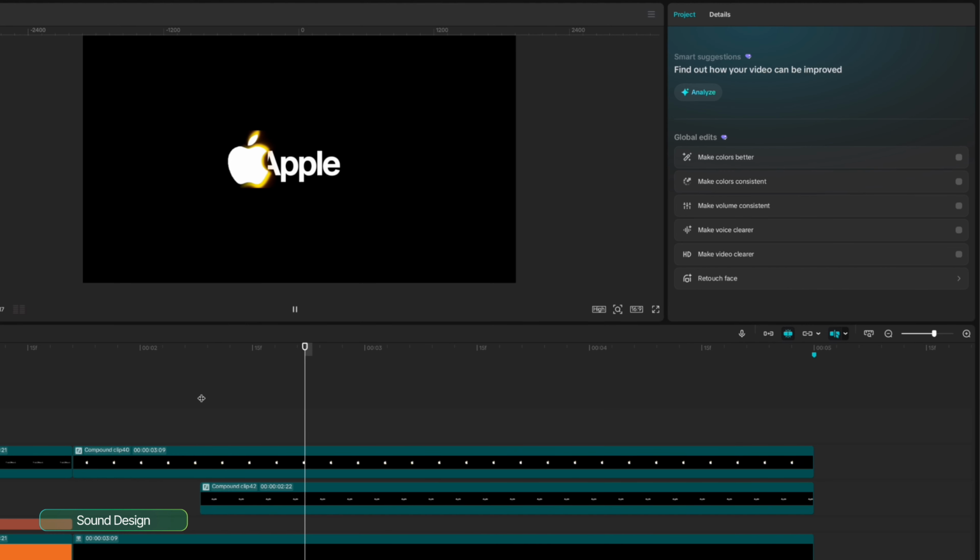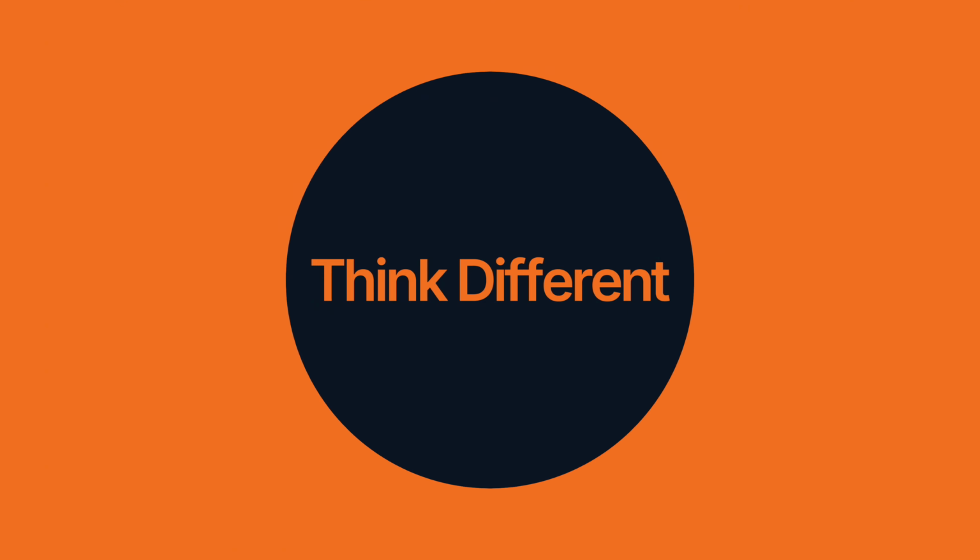Now we only have one thing left, sound design. Add sound effects to each animation to enhance the visuals. Use swooshes, pops or subtle impacts, whatever fits the motion best. I'll add this quickly and then I'll play back the final result. And that's it. A clean professional logo animation created entirely in CapCut.